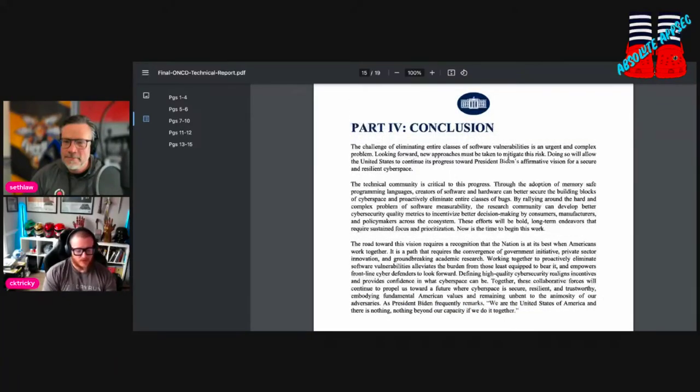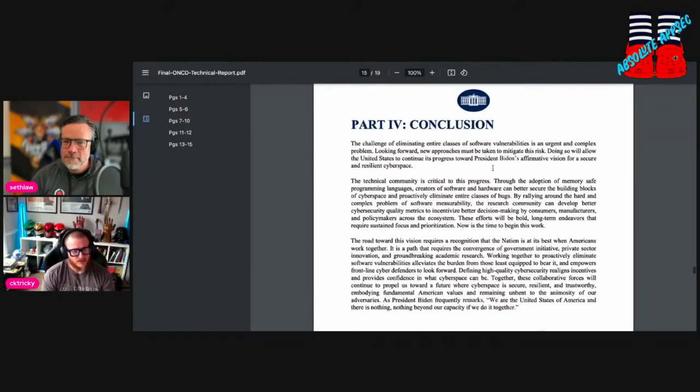I do think, zooming out from all of it, it's nice that the White House is putting out some thoughts on software security and making it a priority. I think it's important.